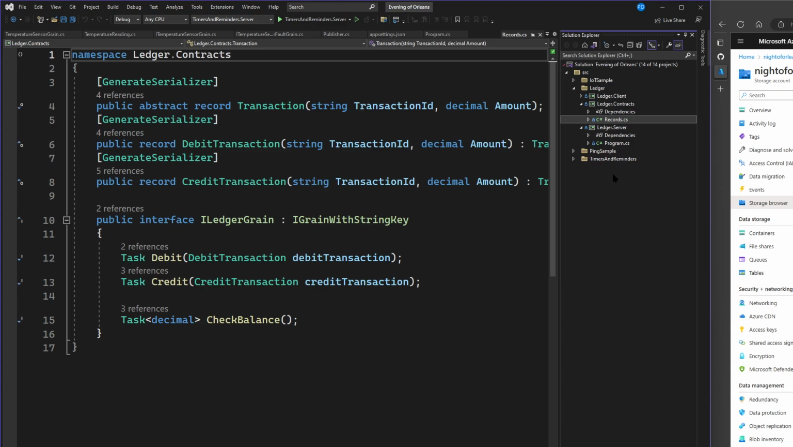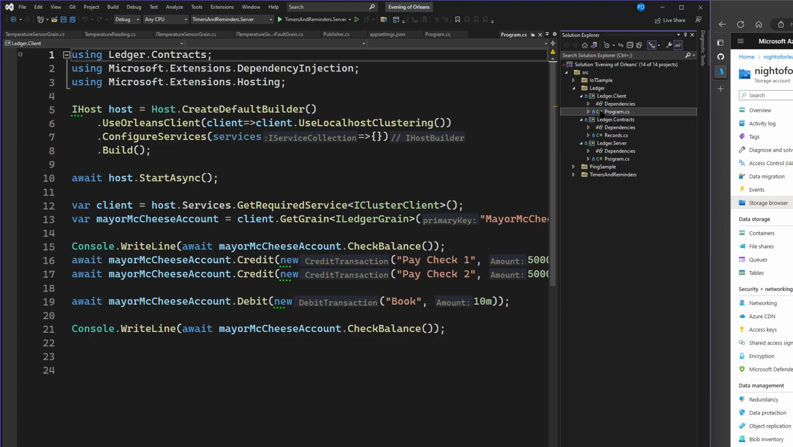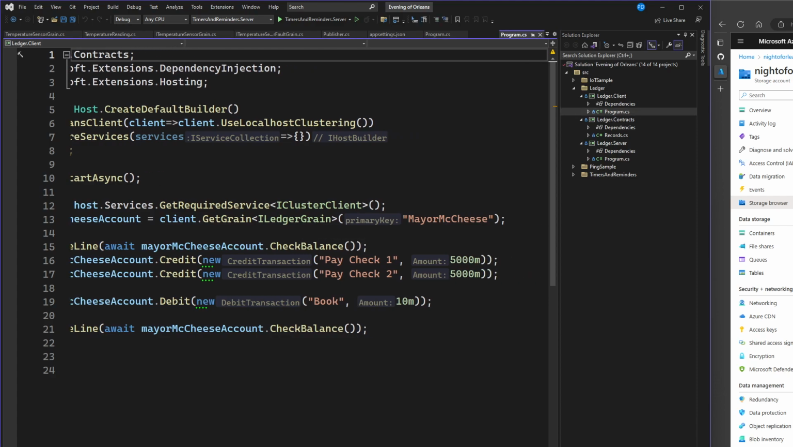Something that we'll run into when we think about a ledger system is if I get paid and I have a transaction ID of like paycheck 1 and it gets sent to my account twice, one of those should not be received, right? Otherwise I get double paid. So if we look at our client, our client is relatively simple. I just use the Orleans client, I create our cluster client, I create our ledger grain, and I have an account called Mayor McCheese.